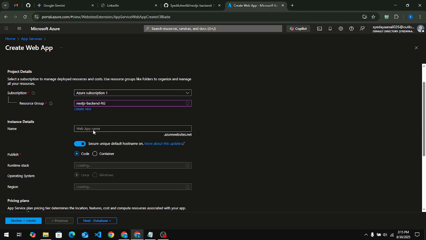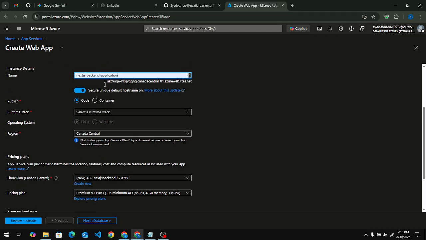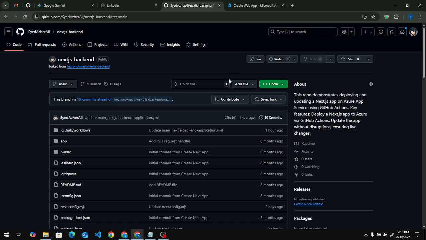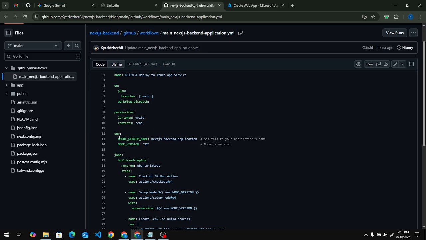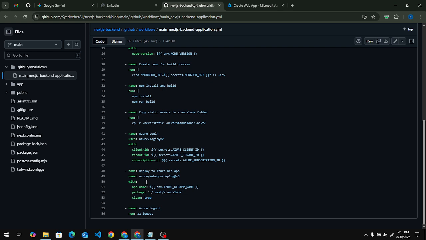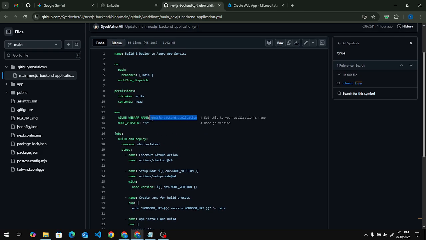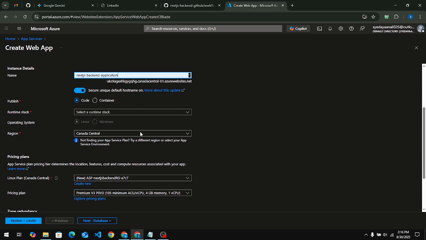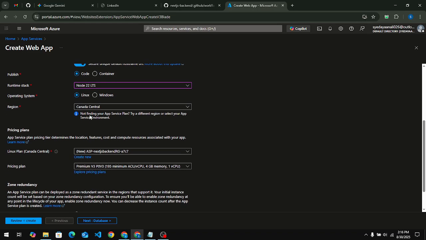Okay, we already have this nextjs backend resource group. The name of this is nextjs backend application, and this name should match the one in our pipeline script. When we are deploying our application, it needs the exact name of our App Service, so that should be a match. Yes, this is it. We are running it as code, not as a container, so we need to select Node 22 long-term support. Okay, Canada.